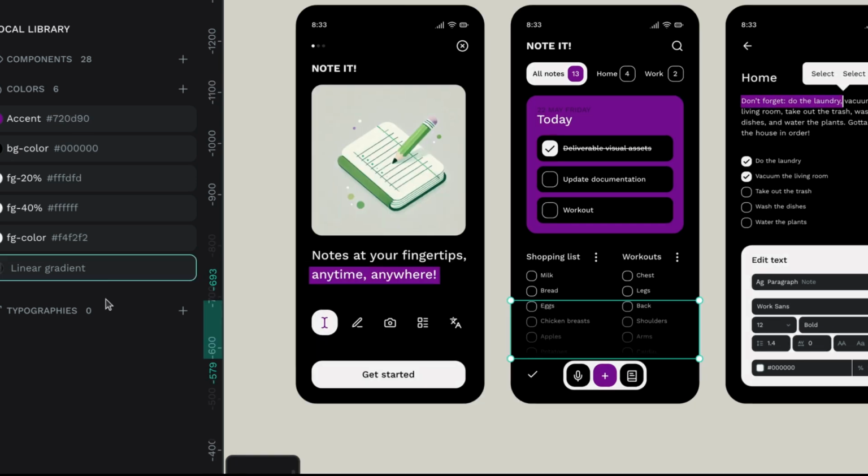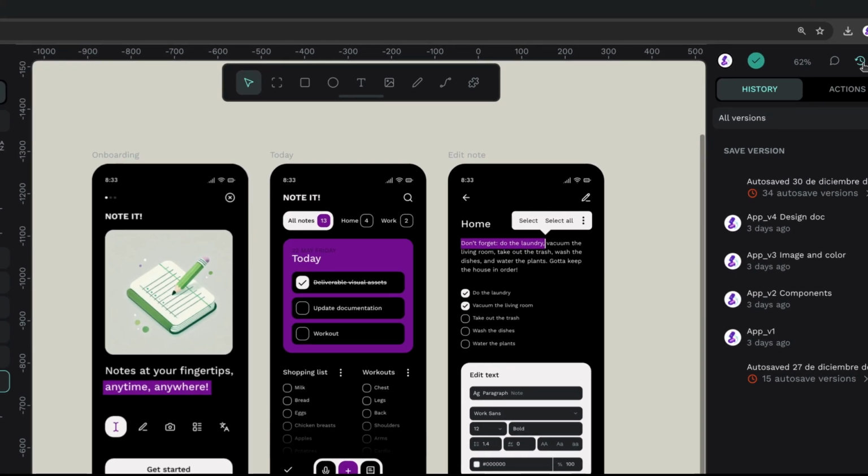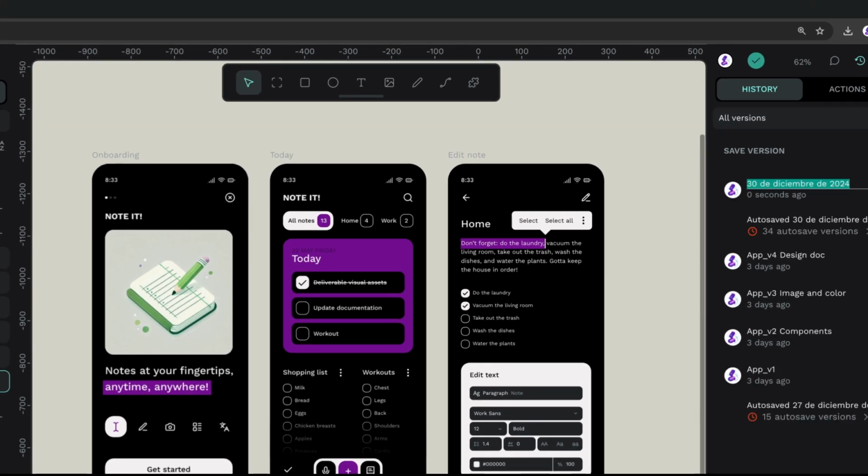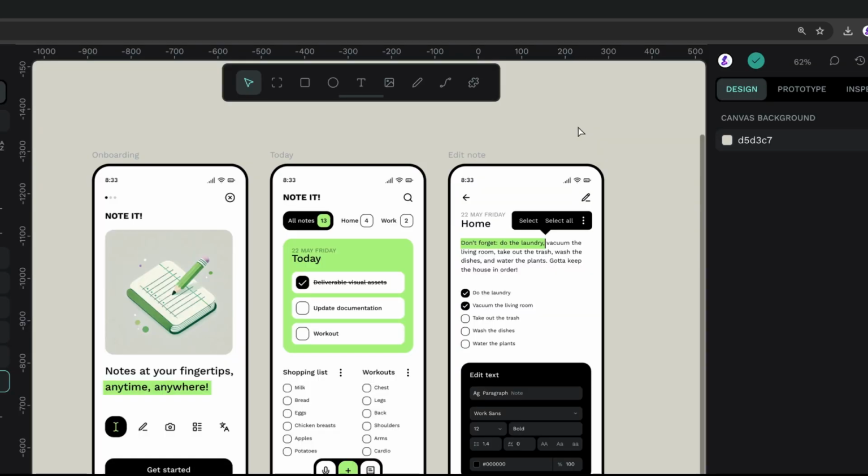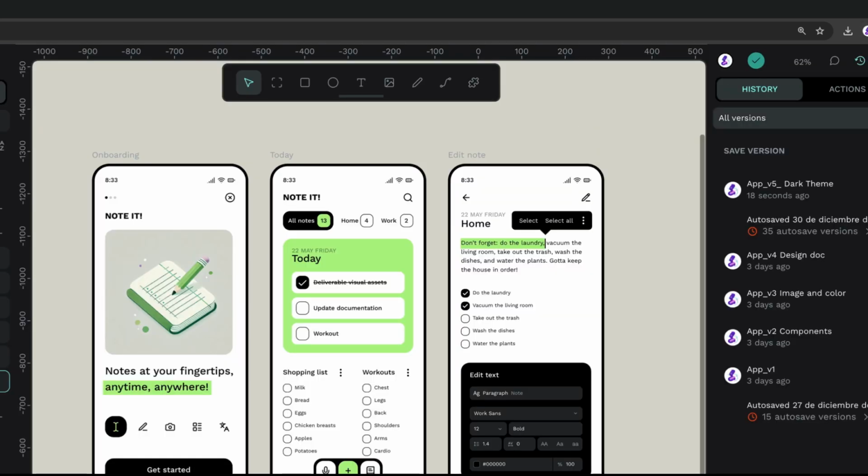So the only thing that I have to do is go to the file history versions, click create, save version, and give it a name, dark theme. And boom, it is already saved. And if I want to go back to the previous version, I click on restore, and here I have it again.